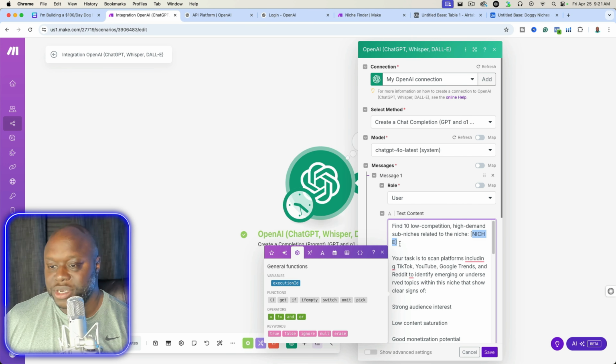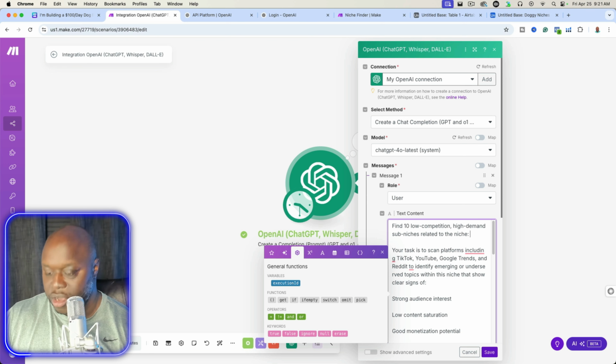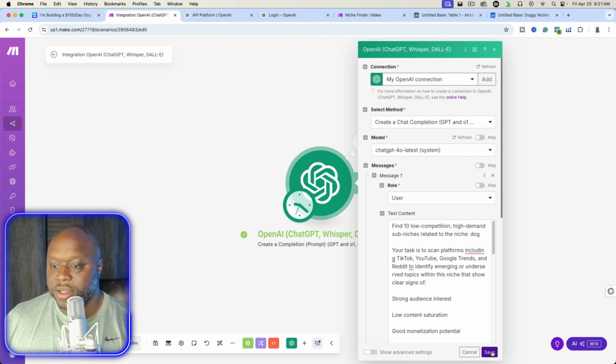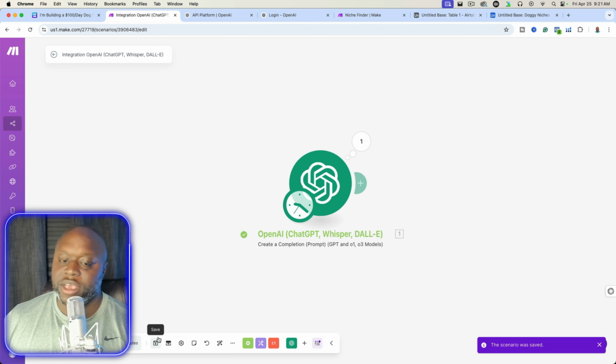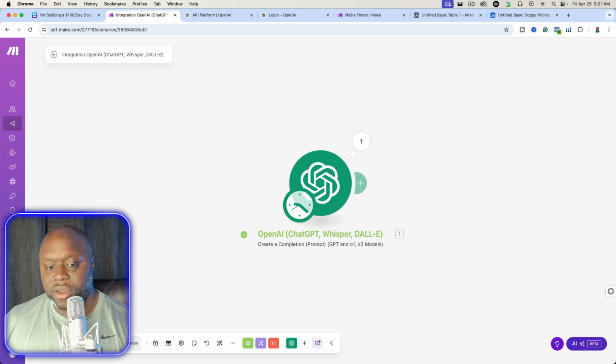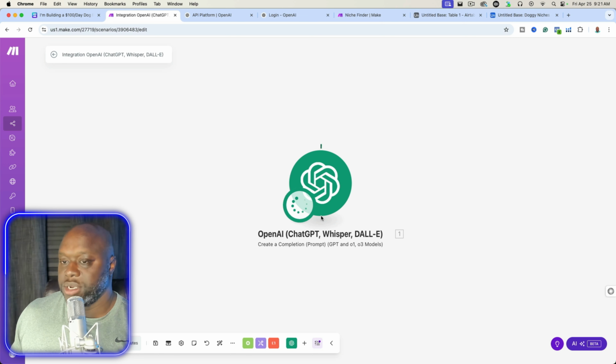And so the great thing is when you give it bad input, it's going to give you bad output. And so here, I'm going to put dog, okay? So I'm going to click save again. Make sure you save early and often at the bottom left here. And then I'm going to click run once again, and hopefully we actually get some good output.